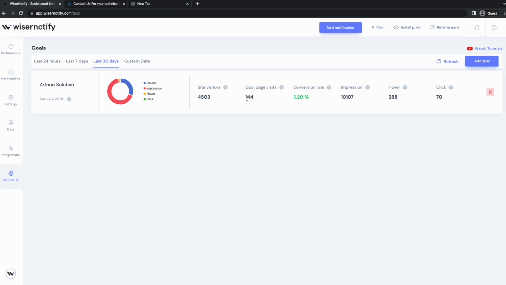You can also check the number of impressions, hover, and click it took to achieve this goal. Here is the conversion rate for the same, that is 3.20% in our case. So that's how you can set goals and track conversions on your website.